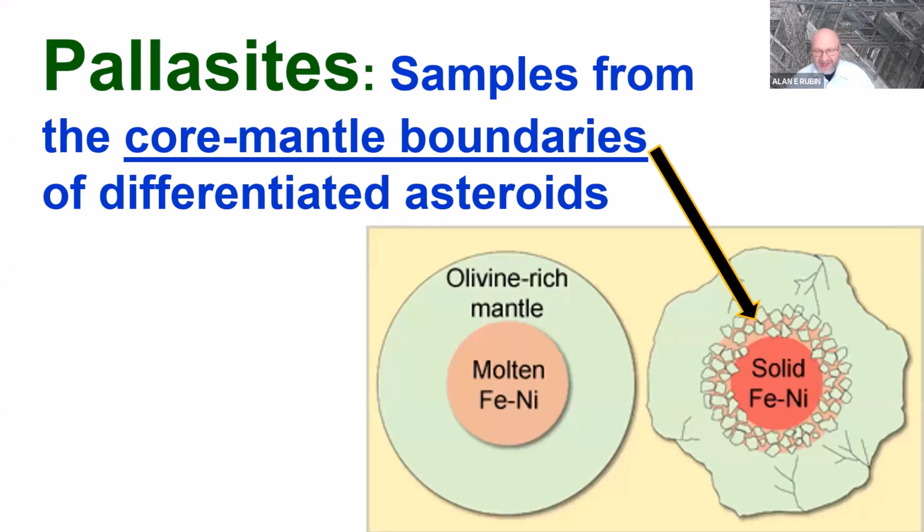Pallasites, as I said before, are samples from the core mantle boundaries of differentiated asteroids. So we have a diagram over here. On the left, the metal sinks to the center, and we have a molten iron nickel material here. We have an olivine-rich mantle as it begins to crystallize, and when it eventually solidifies and then suffers subsequent impacts, we will have a solid iron nickel core and Pallasite material there at the core mantle boundary, the mixture of the lower mantle and upper core.